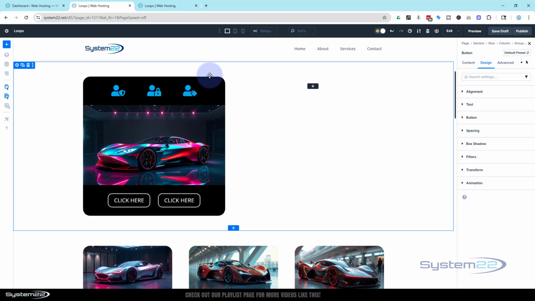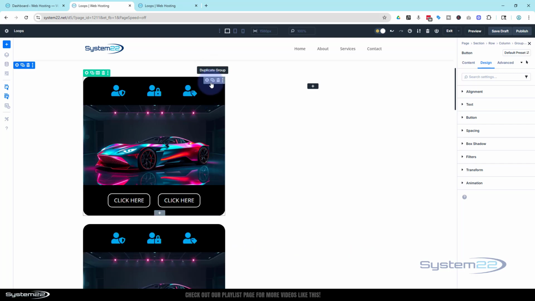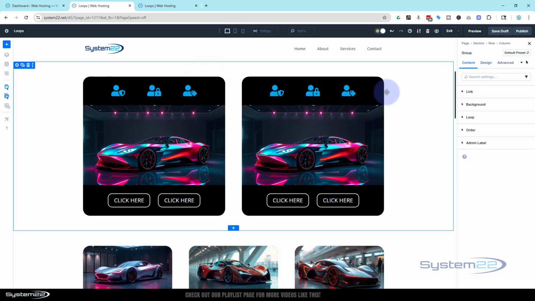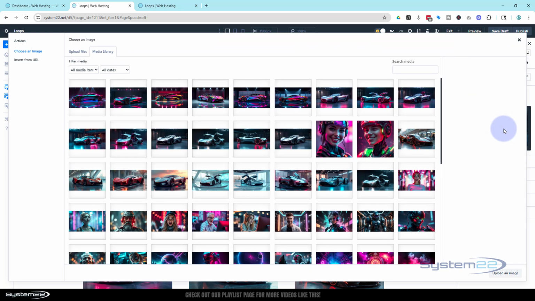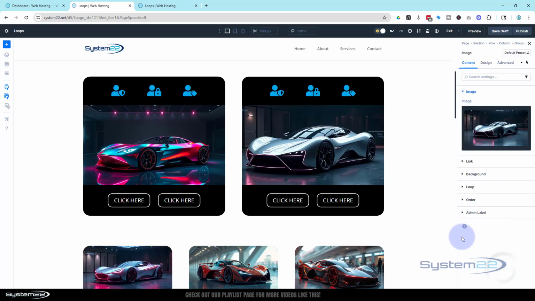And of course, to duplicate, just duplicate the group, the gray tab there. Drag one of them across, doesn't matter which one you drag across. And then obviously change out anything you want to change out. Links for the button and the image for the car.